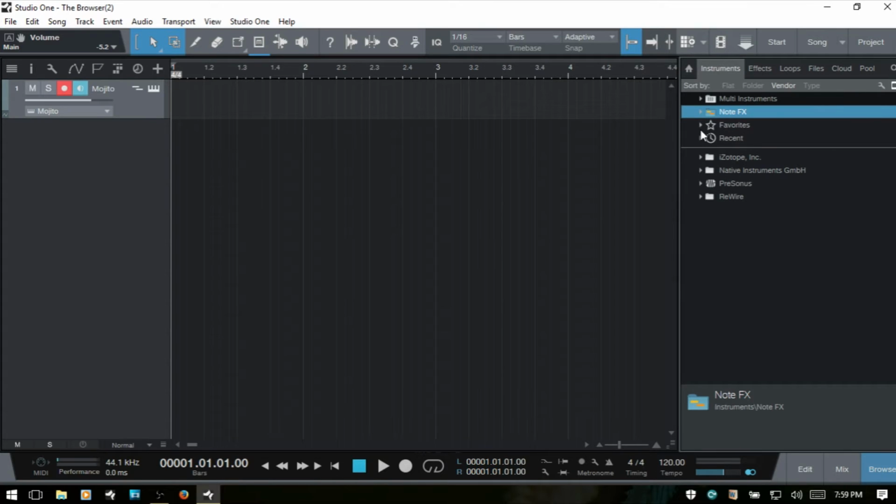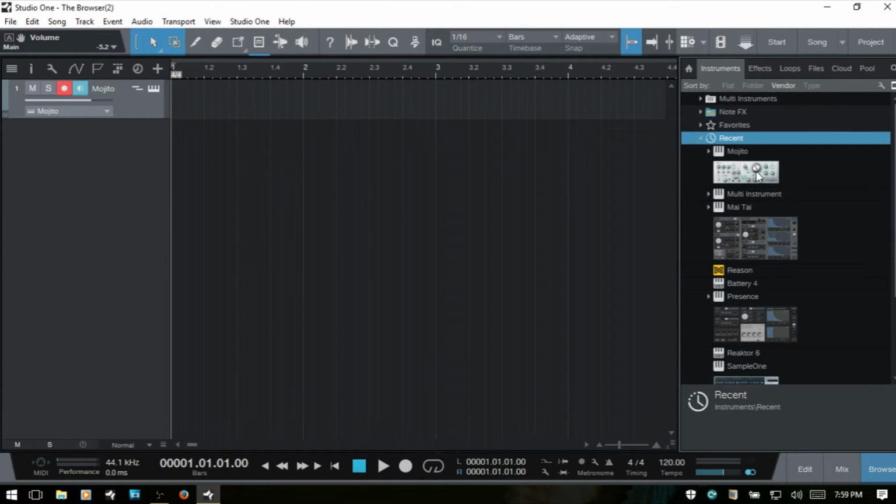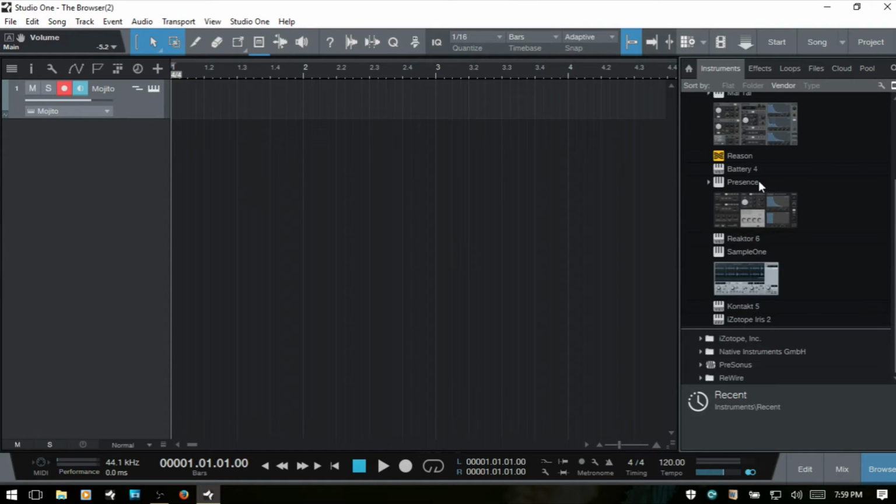Next we have our favorite section, and we can just click to expand that out. I don't have any favorites added, but we'll take a quick look at how we can do that. Next we have Recent, which will display the last 10 instruments that we have brought in.